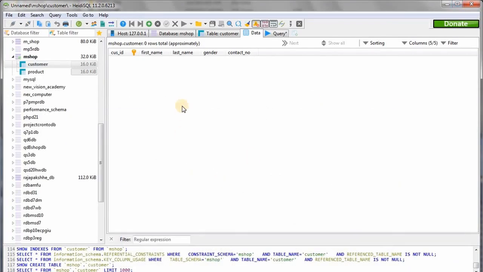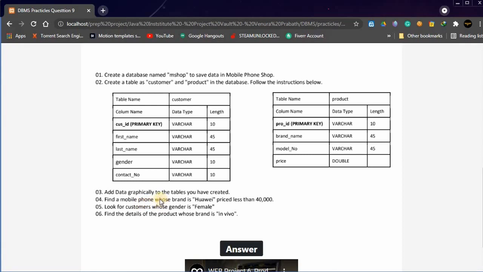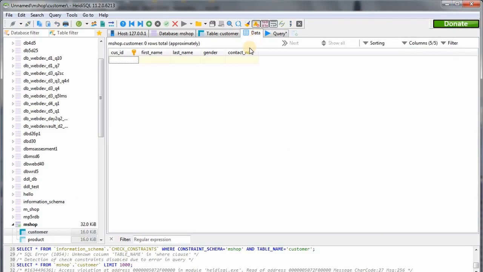Okay, we did this part in the previous video. You know how we are going to enter the values graphically into these tables. We can enter values like this. This method is also called entering data graphically. We can also use insert queries in order to insert this data into our tables, but in the question it specifically instructed us to use the graphical method to insert data into the table. So I'm going to use that method.